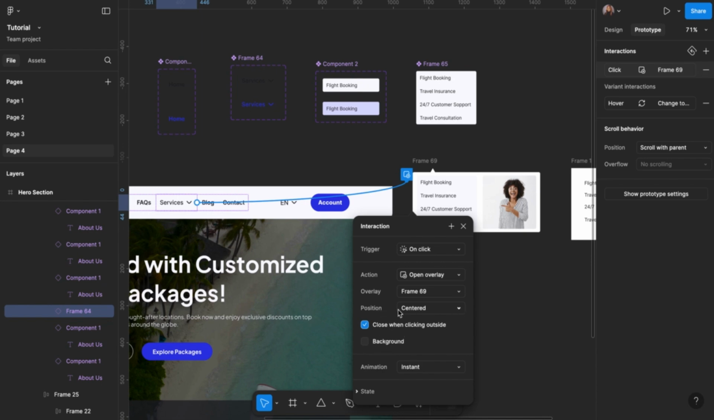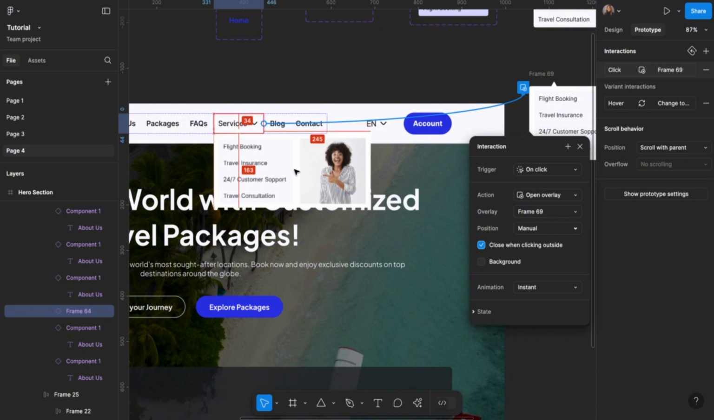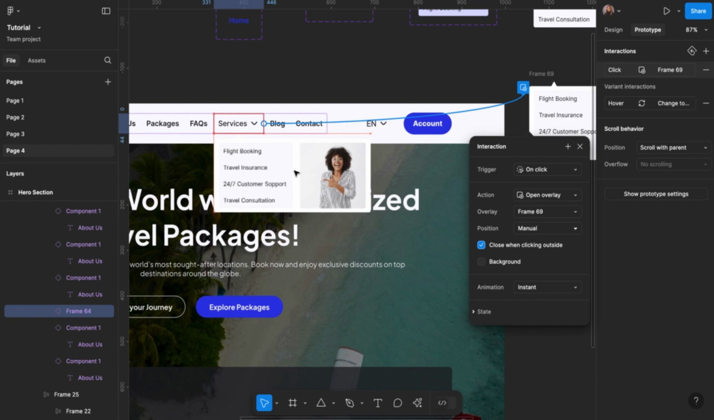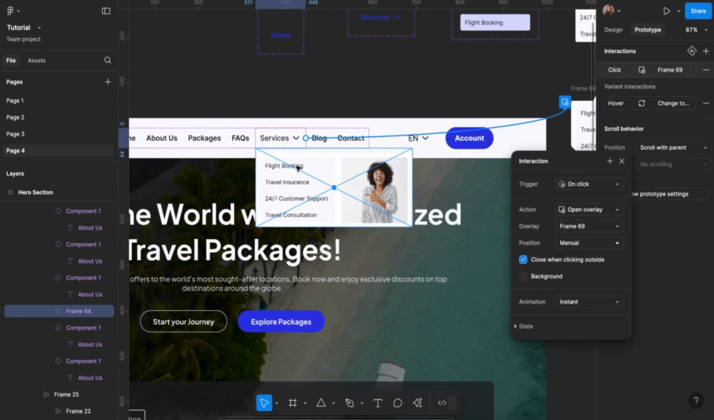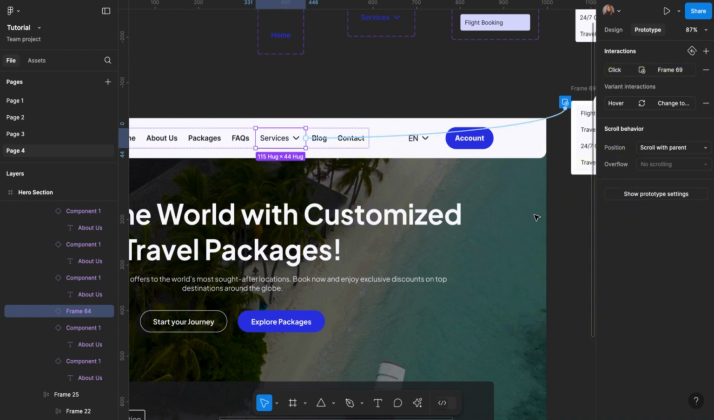Then we'll come over to the position, click on the drop down, and we'll go to manual. Now this allows you to manually set the position of the overlay you want to apply. So now I get to fix it just where I want it. So this is okay. Instant is okay. I'll close.